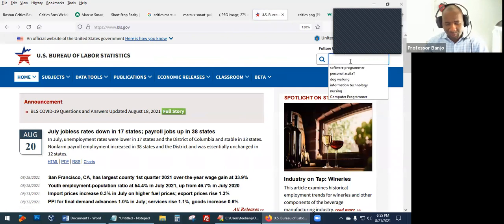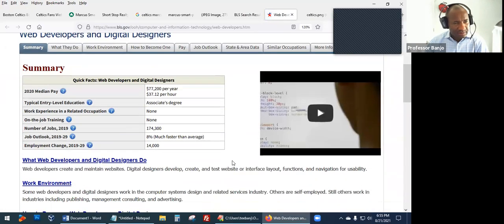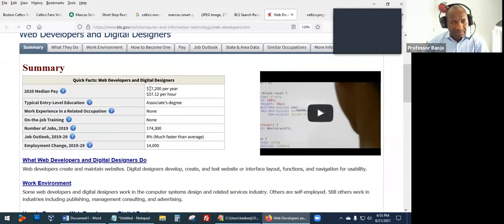If you do a search here for web designer, web design, this website tells you what jobs are out there and how much they pay and what you need to do to get those jobs, your qualifications, right? So if you see web developers and web designers here, look at a web designer, web developer. A web designer can make 80,000 a year. This is what they made in 2020, average, right? And you need an associate's degree, and even much better, a bachelor's degree, right? But look at how much you can make as a web designer, okay?